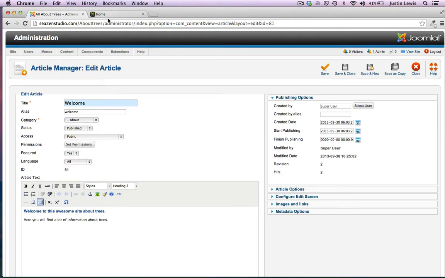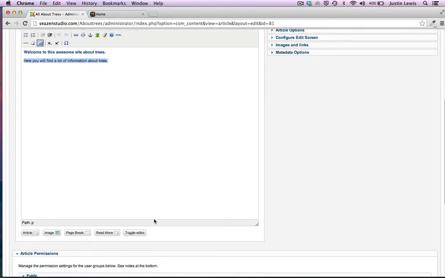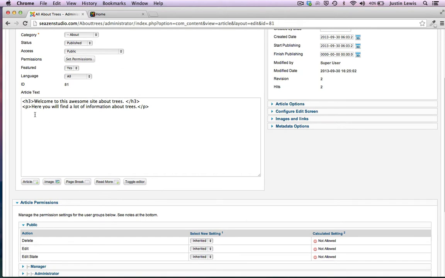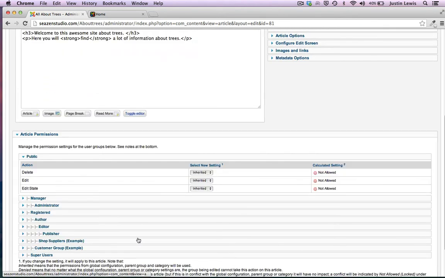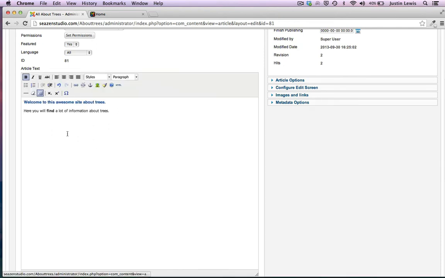So, again, I know we went over this last week. Anyway, notice that this is a heading 3 and that this is a paragraph. When I toggle the editor here, you can see that it's wrapped in the H3 tag and the paragraph tag. Now, I'm going to highlight the word find, and I'm going to hit B for bold up here. Okay, and that's going to give me a strong tag. Yep. So see how it's wrapped that find in a strong tag? Okay, and that emphasized the word find.